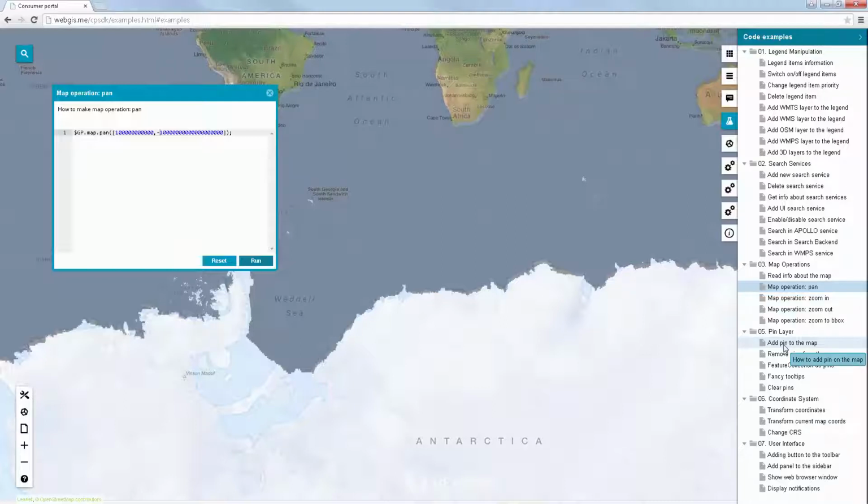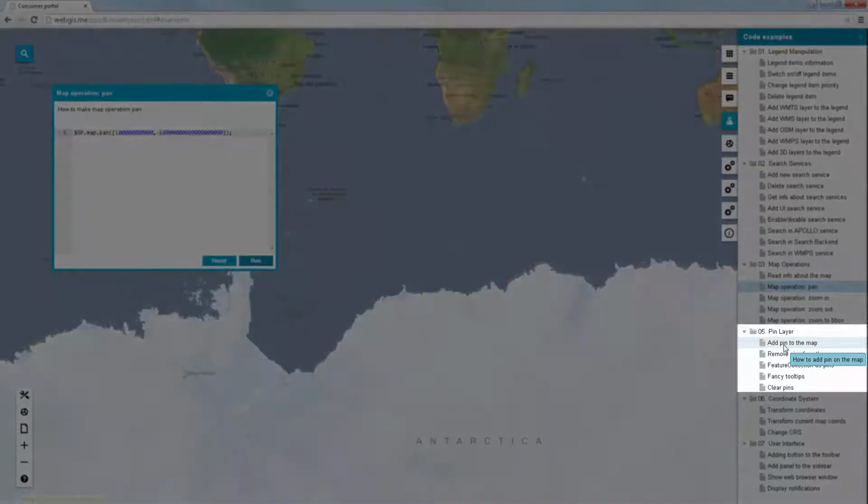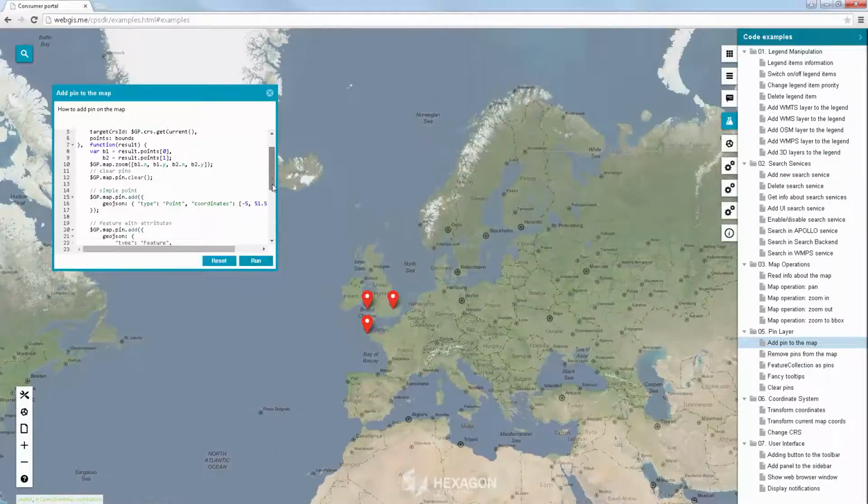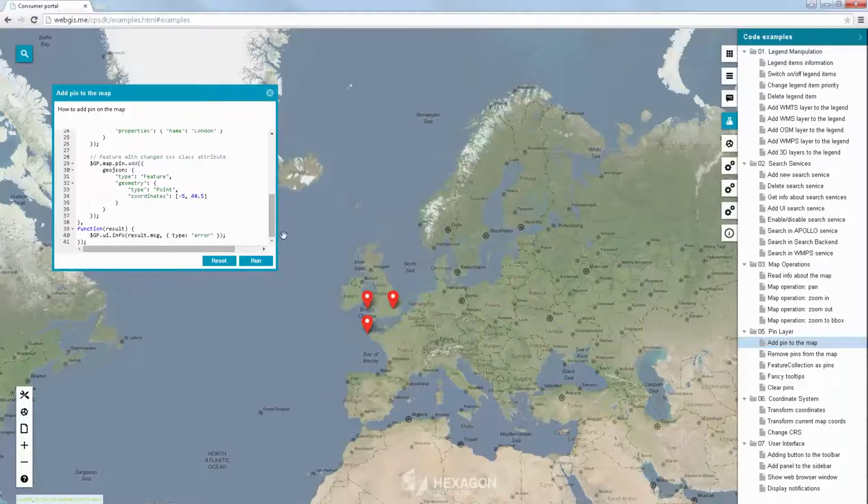Add pin to the map lets us edit the code to add more pins to the appropriate locations on a map. The sample code displays 3 pins in the map. Now add one more pin in a new location. In code examples, select Add Pin to the Map. Click Run on the Add Pin to the Map dialog to show the 3 pins. In the Add Pin to the Map dialog, copy and paste the coordinate part of the code, provide the coordinates for another pin, and then click Run to add the new pin.